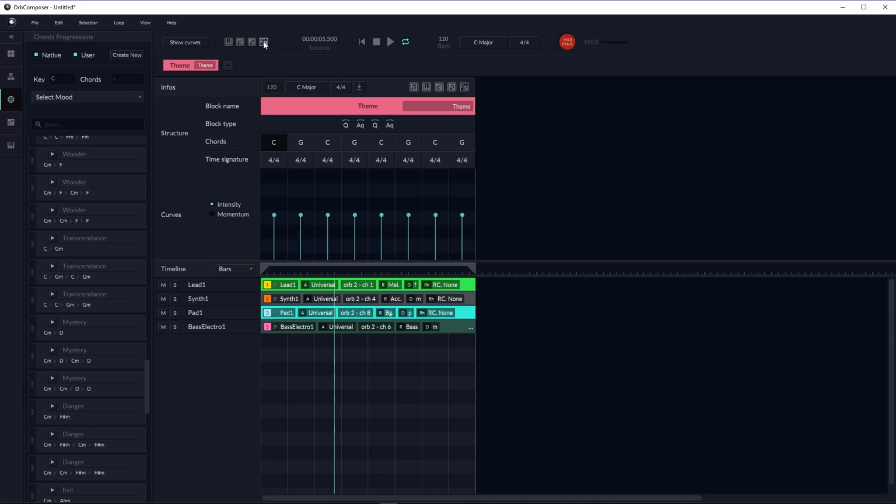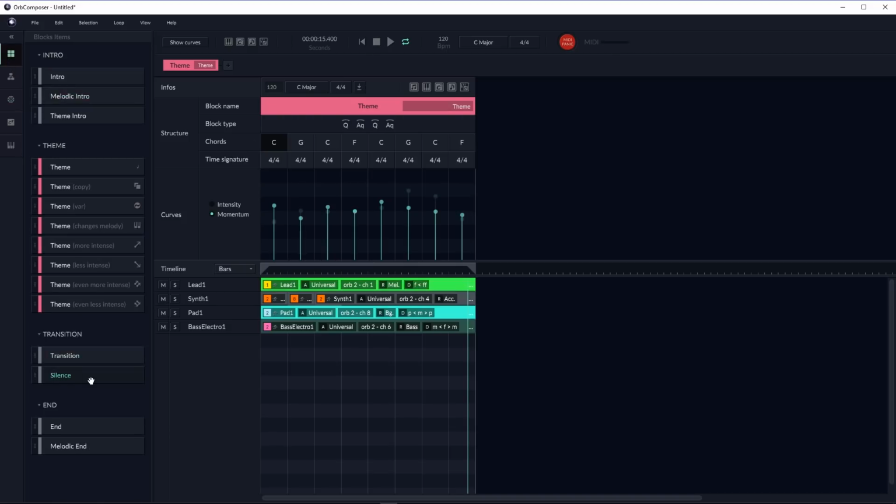Just go ahead and randomize everything a couple more times. So I can change the intensity by just choosing these sliders. This is going to change the notes and how they're played in the background. I've changed the momentum. And let's play that now. So that's very impressive.